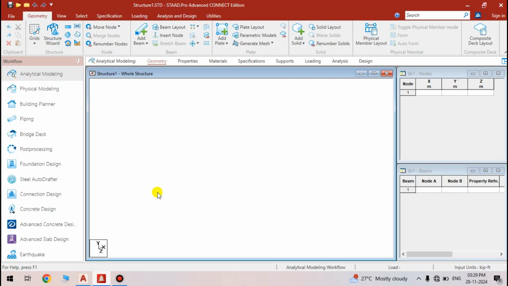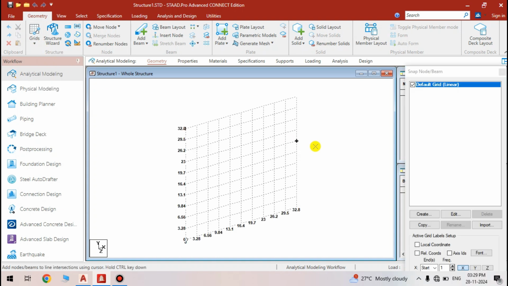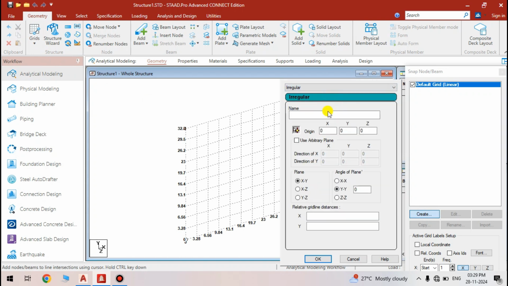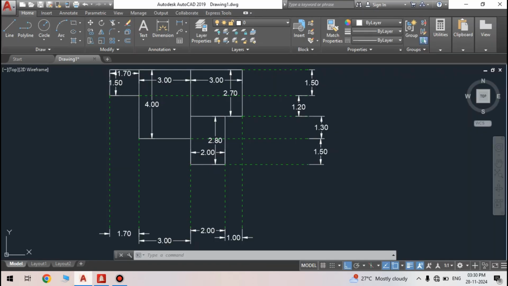So let us start. Go to grid, beam grid, go to create option and select the irregular one and type any name. So, new building. Now select XZ plane so we can draw the plan. Now you just put the value here in the x direction. So suppose this is our x direction. Okay.